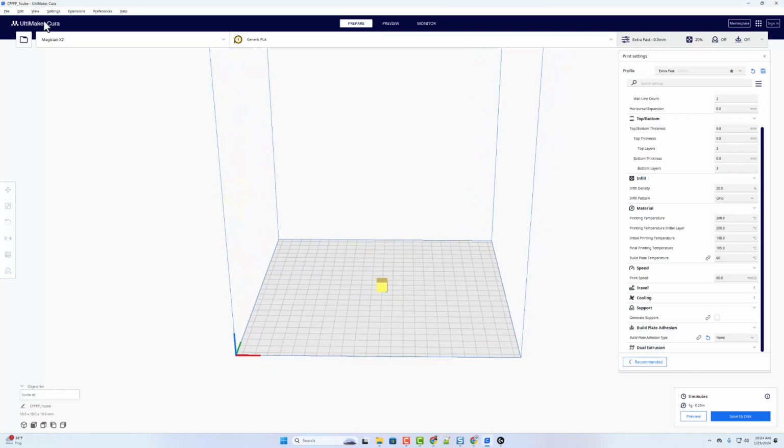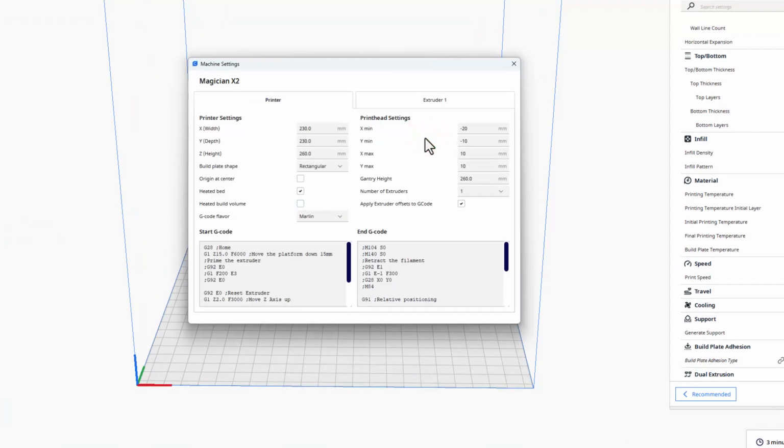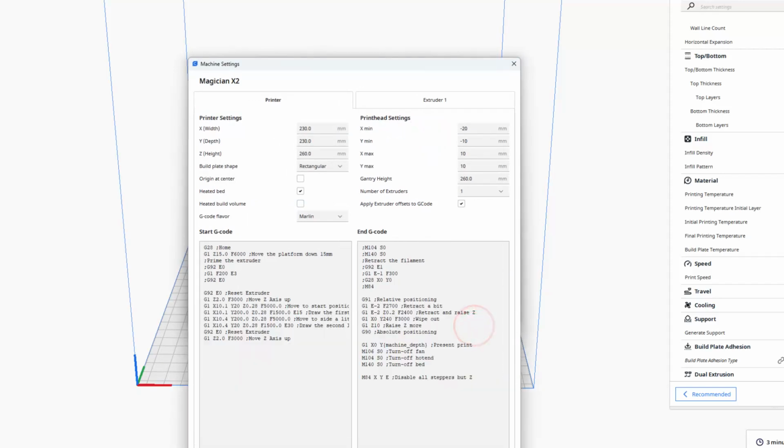All right, so these steps are super quick. Let me show you. We're going to go to Settings, Printer, and we're going to Manage Printers. Right now, I've got the Magician activated, so we can click on Machine Settings. And let me show you the adjustments. So if we slide this down, this is your generic stock code. I put semicolons in front of them, which make those all comments, so that way we can still see what was there.